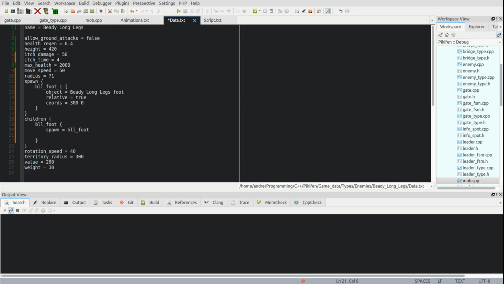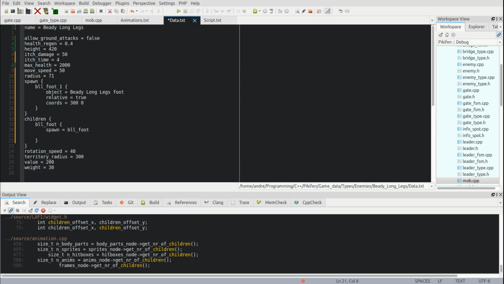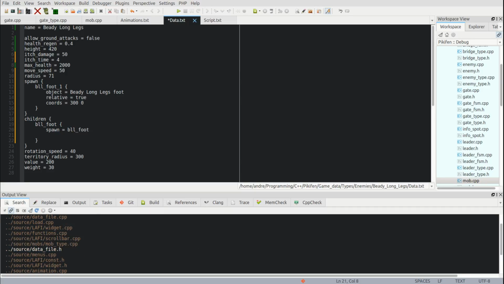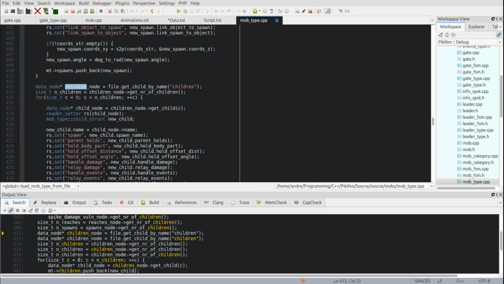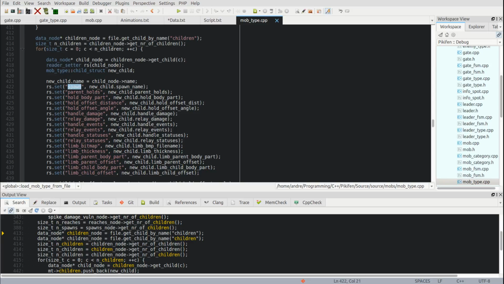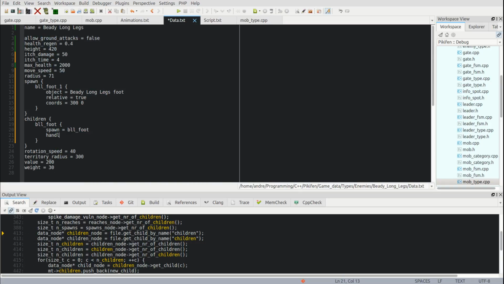Or I can just look at the code. Where is it? Just search for children. Oh boy. Did more than I was hoping for. Type children, oh dear. Okay, children can have the spawn, which is a spawn data. The parent is not holding it. Yeah, they're their own thing. They're not being held by the parent. It handles damage into the parent, yes. Oh no, it doesn't handle the damage, but it relays damage. It doesn't handle status effects, but it does relay them. And it doesn't handle events, but it does relay them.